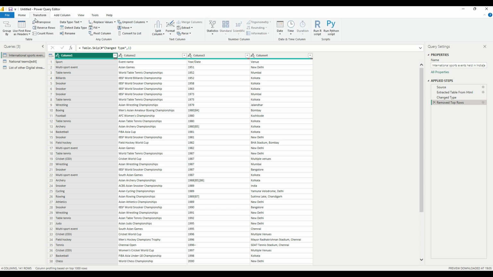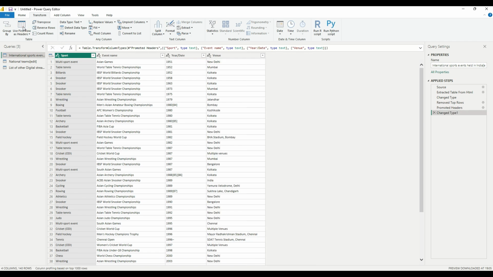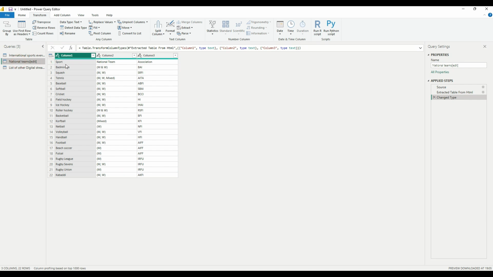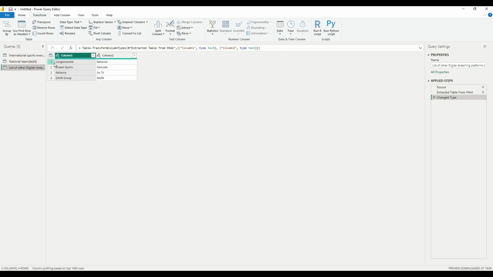If I go to the Transform section over here, you will get an option, Use First Row as Headers. I can click on that, and you can see the columns have been renamed based on the first row. We can come to the other table as well and do the same thing, because here the first row we want to make a header, so we don't need to delete any rows. You can just click on Use First Row as Headers. The first row will become the header for this particular table, and same for the other table as well.